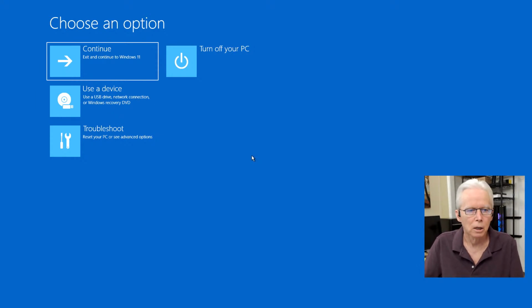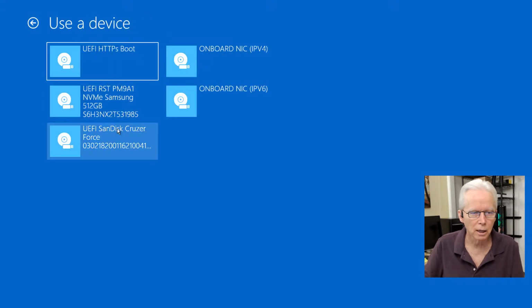So then you use a USB device, and switch boot off the SanDisk Cruiser. All I'm interested in here is seeing if I can see the NVMe drive, and then we're done for today.